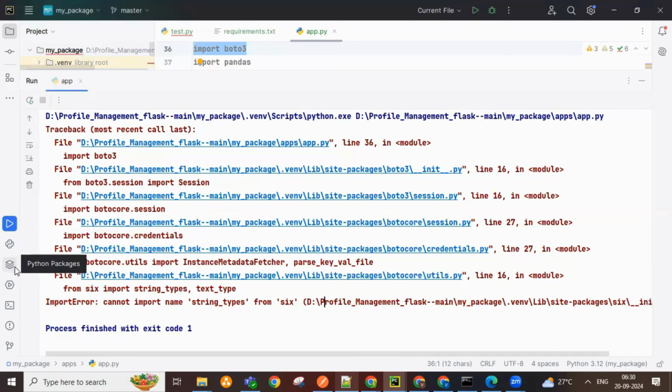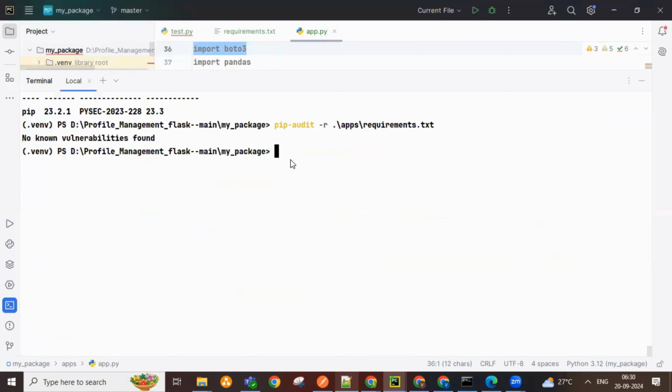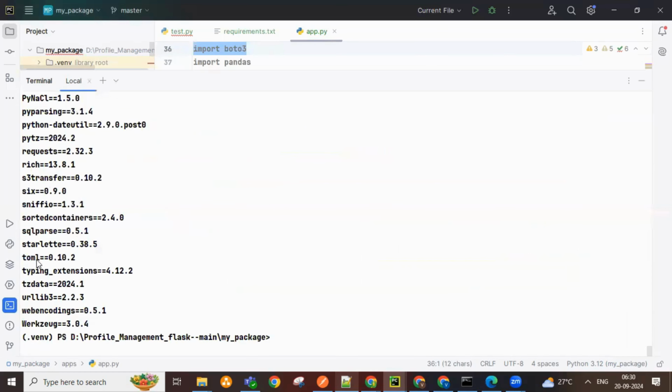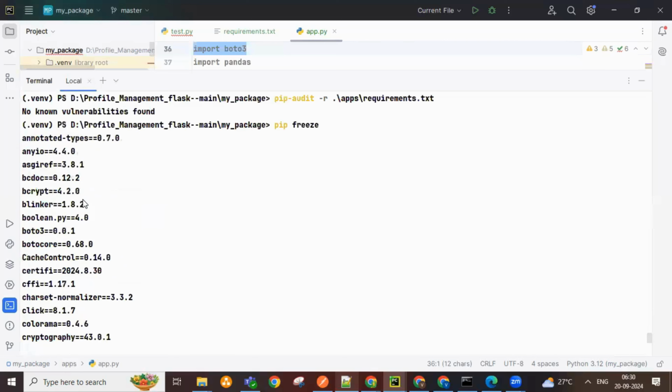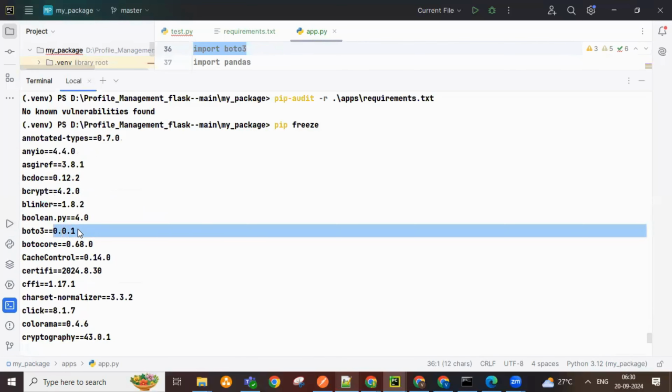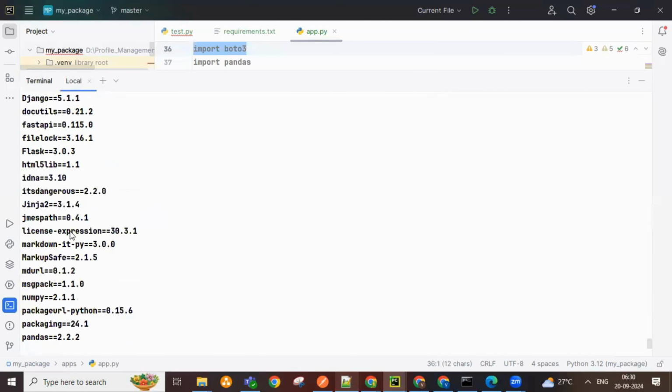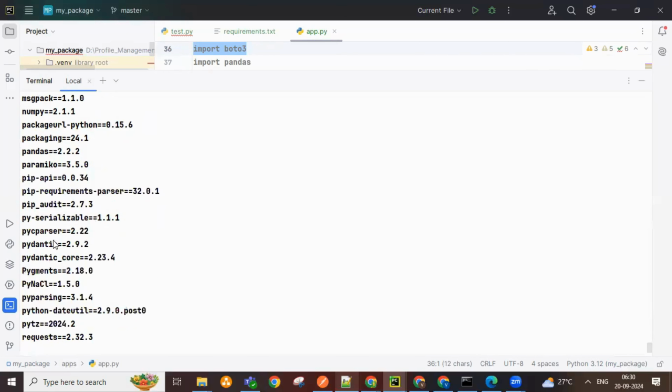If I go through the terminal, how do you install a library? How do you uninstall a library? First check what the library is, and check the version of Boto 3 and six. If you see, six is 0.9.0, and what is Boto 3? Boto 3 is 0.0.1, which is the very initial release of Boto 3, the first version. And we were using another, upgraded version of the six library.